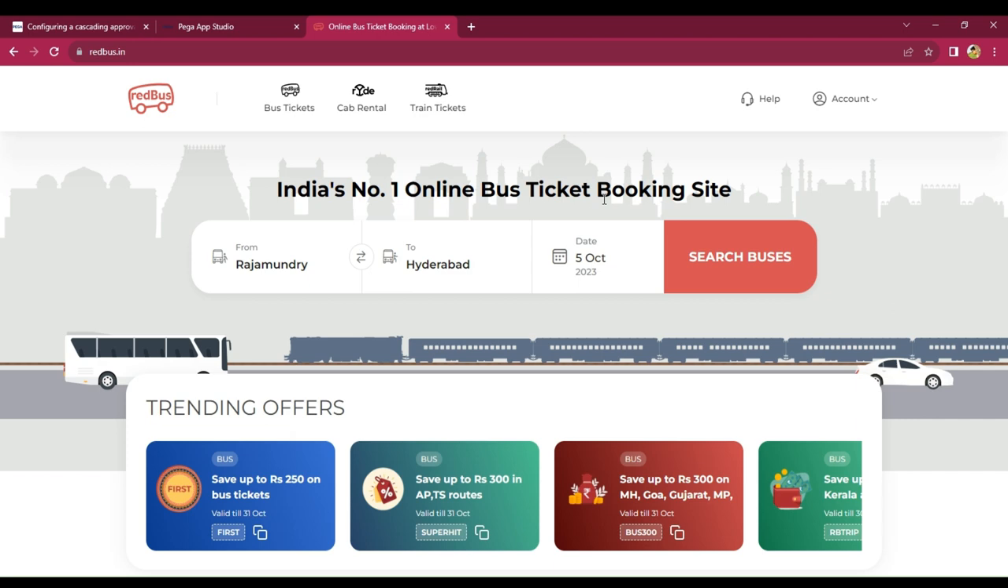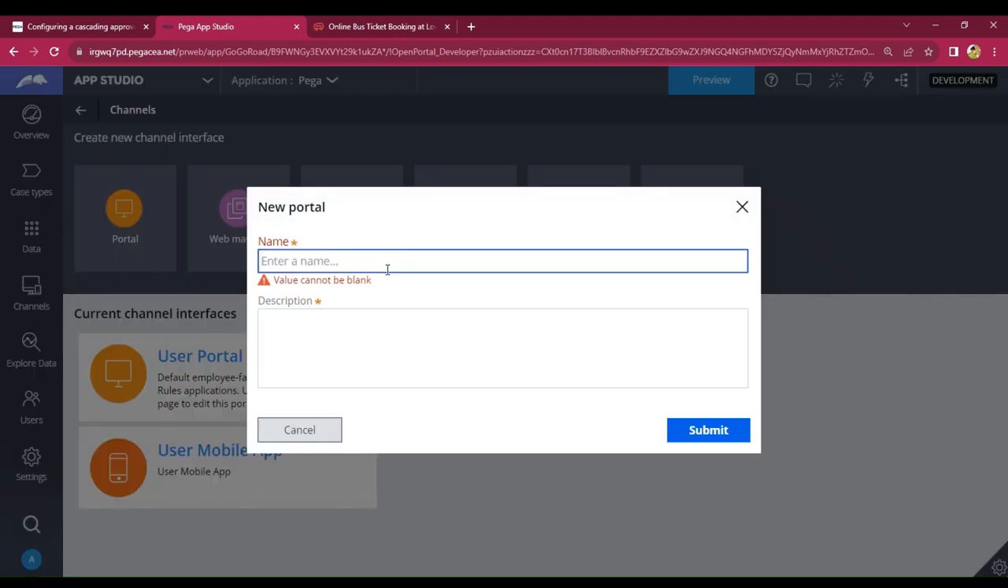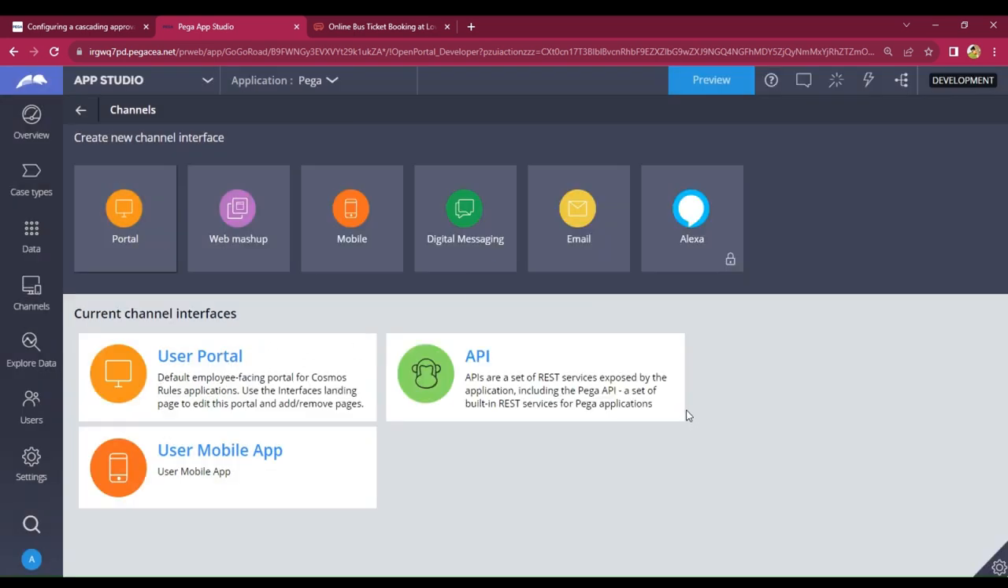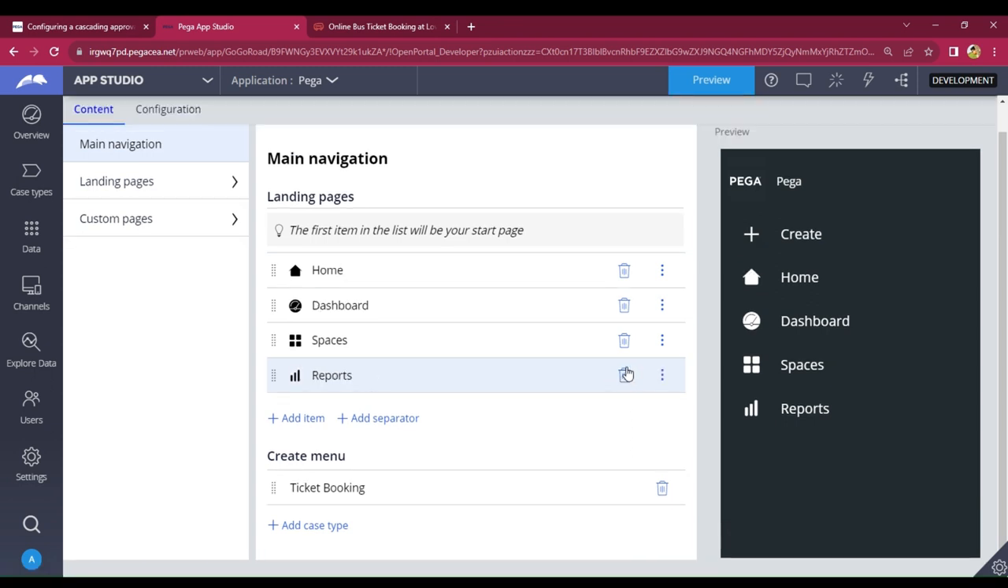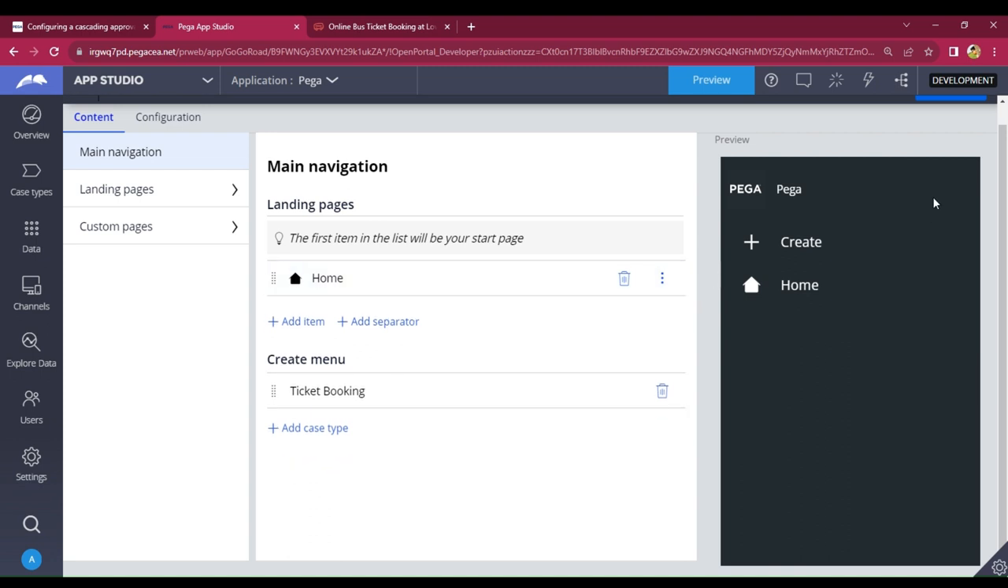In this particular video, I'm going to explain a real-time application, that is redbus.in. So I'm going to create the same user interface in Pega by using a portal interface. Just go to App Studio, create a portal, go to channels and click on the portal. I'm giving the name as Redbus. Click on submit, and I'm deleting this explorer, reports, spaces and dashboard, and click on save.